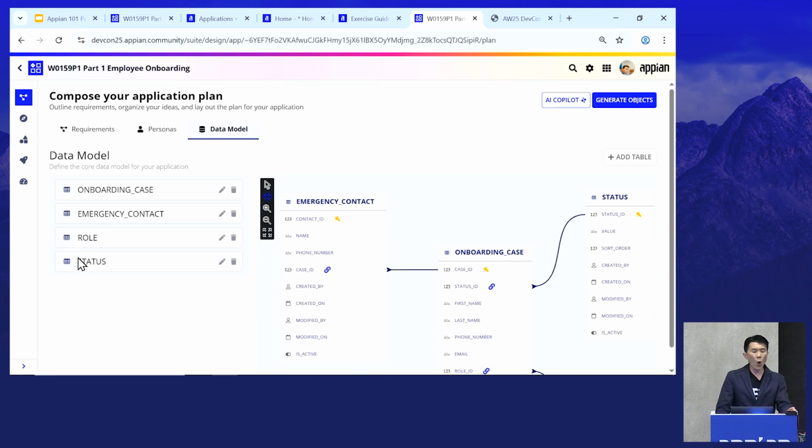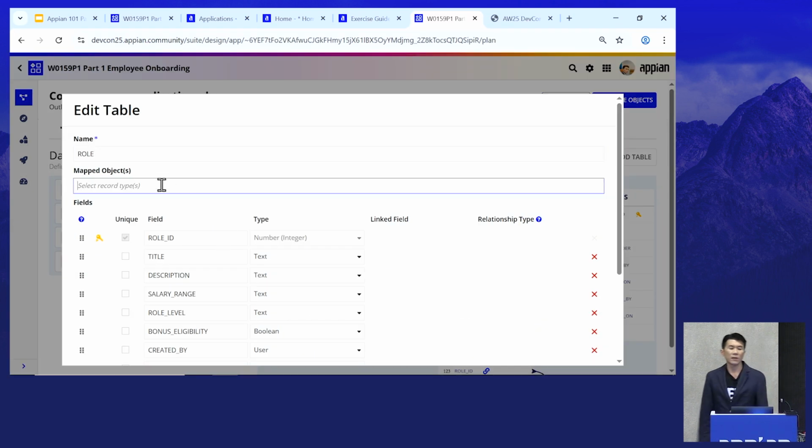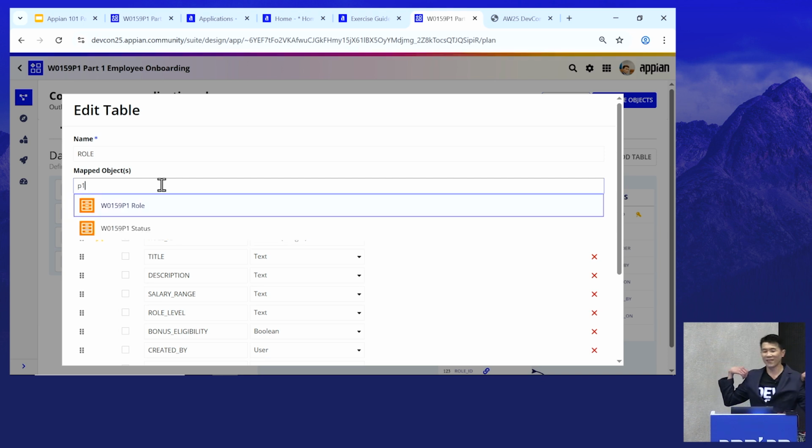So in the role table, can you see the pencil? Yeah, click on the pencil, everyone. And in the map object, make sure we type in P1, okay, because we're in the first session. Everybody double check for me as well if they typed in P1, right?